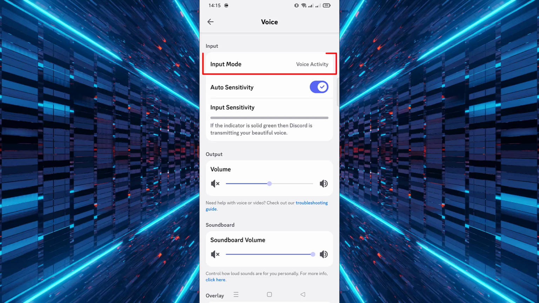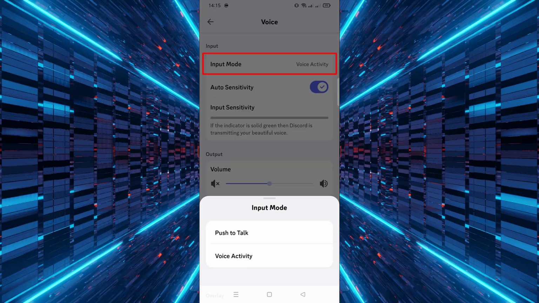Now, under Input mode, you have two choices: Push to talk. This mode lets you control exactly when others hear you by holding a button, which helps prevent accidental sounds or background noise. Voice activity. This mode automatically transmits your mic whenever it detects your voice or sounds above a certain volume level. Choose what you need.